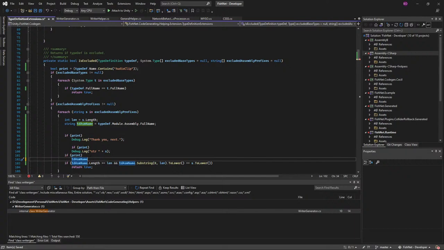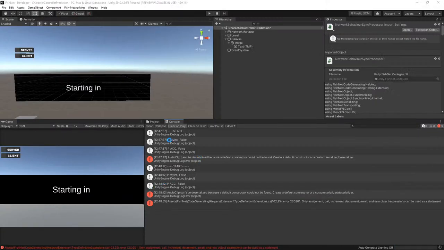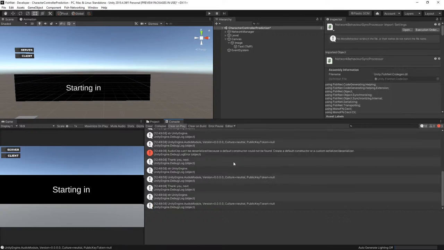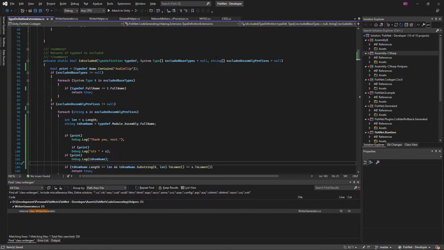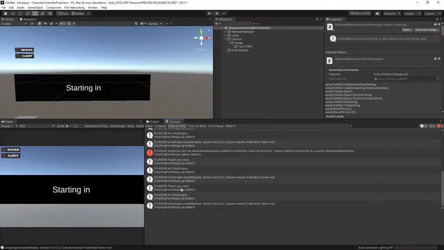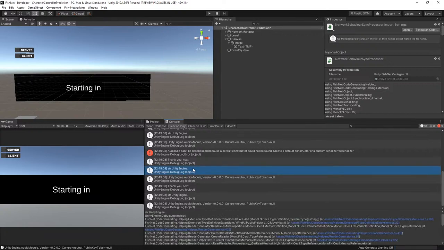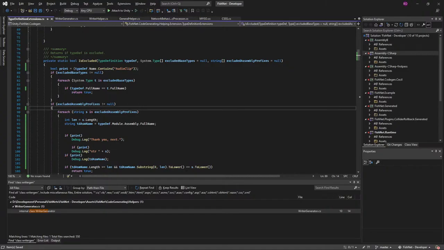Why is it, oh, yeah, debug log it, okay. So what you're seeing here is basically what I pass in is I pass in the Unity assembly name. Okay, so the string is UnityEngine, which is what I'm trying to exclude. And I see that it does start with UnityEngine. So I should be excluding it, but it's not.